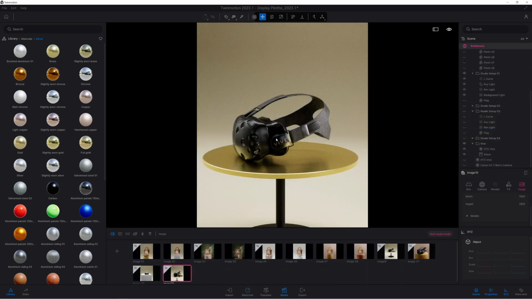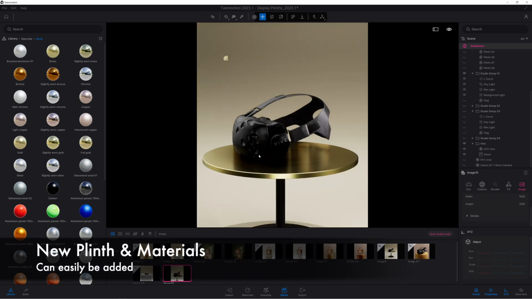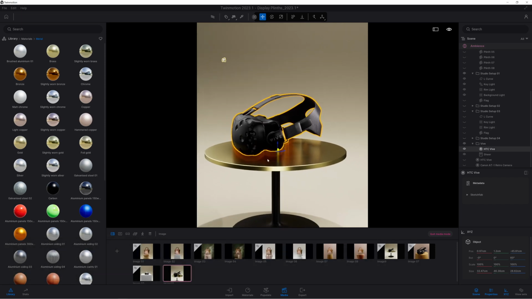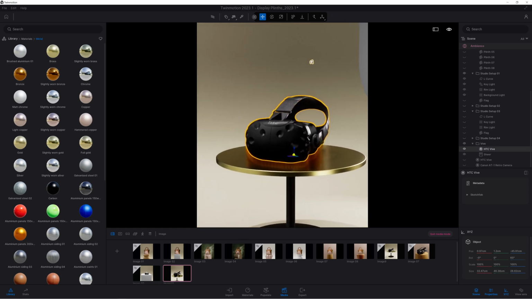So here's one where I've actually brought in my own plinth. Okay, and you can see I've now got this nice shiny table with that HTC Vive on. I was just playing around with some nice metallic materials to get those lovely reflections that you often see in these product shots.